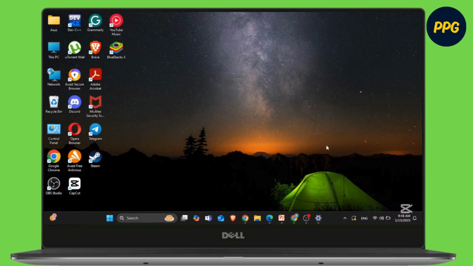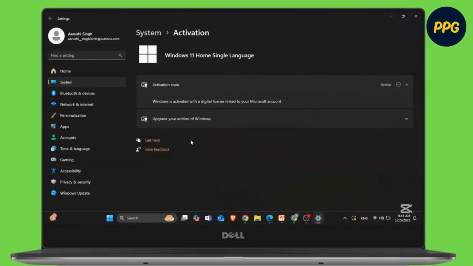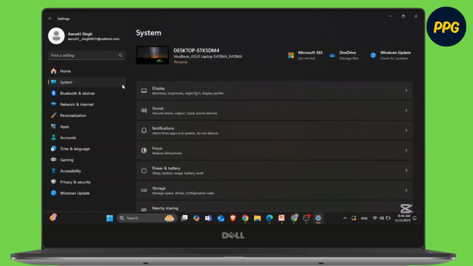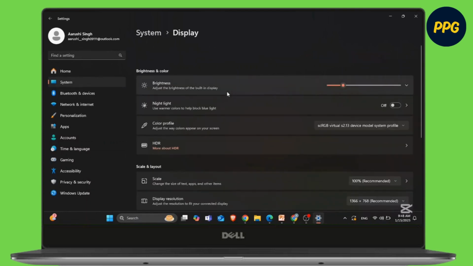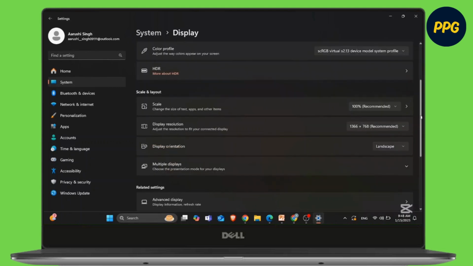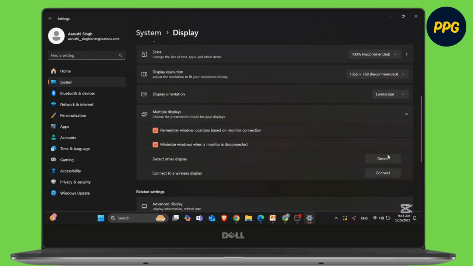For that, firstly head towards Settings. For a shortcut, simply press Windows plus I together to open the Settings application. Then go to System from the left-hand side. Go to Display. Scroll down to search for Multiple displays. Simply click on it and click on Detect.